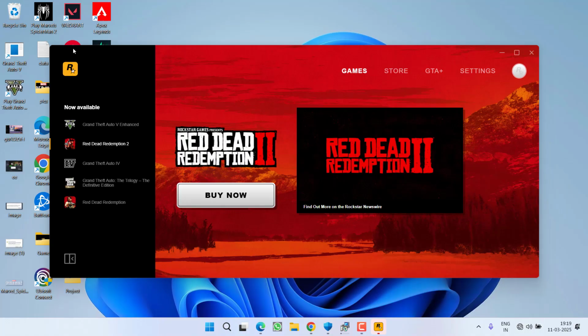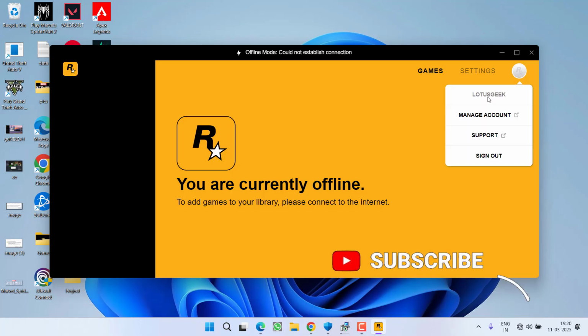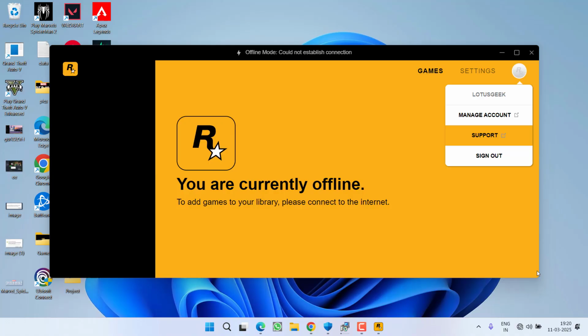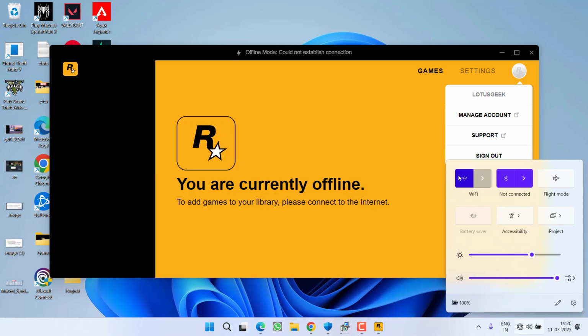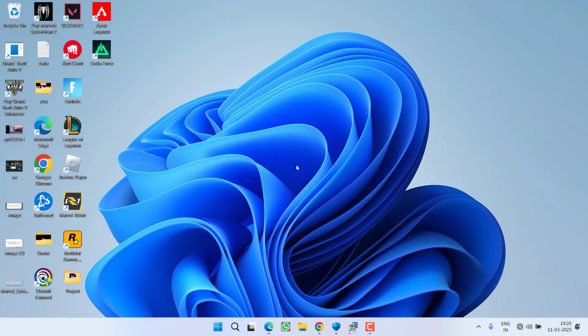After turning off the internet, you will get this particular error, offline mode. Now once the launcher is in offline mode, you can see whenever I click on the profile icon, I am already signed in. After signing in, make the launcher in the offline mode and then launch the GTA 5 on your PC. As soon as you launch the GTA 5, it will be able to launch and you will not get the error. Once the GTA is launched properly, you can again go ahead and reconnect your internet to fix the issue of Rockstar Games Launcher exited unexpectedly.